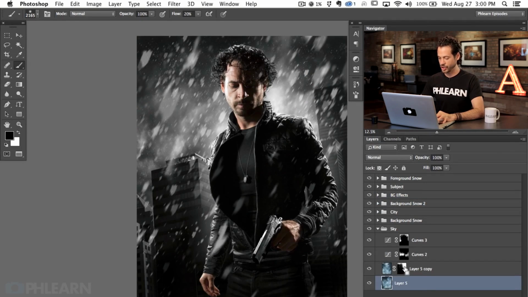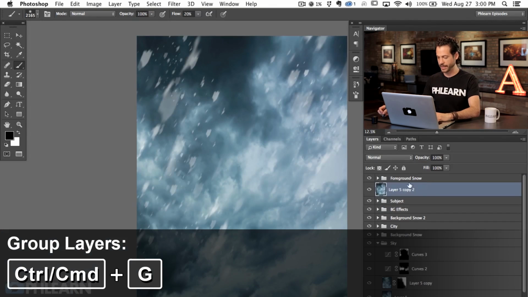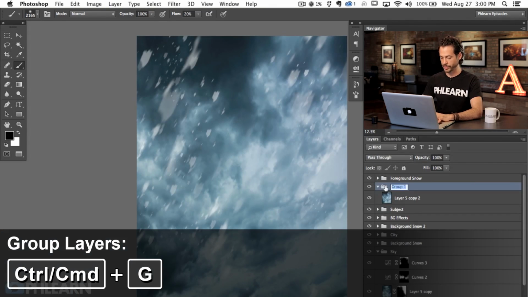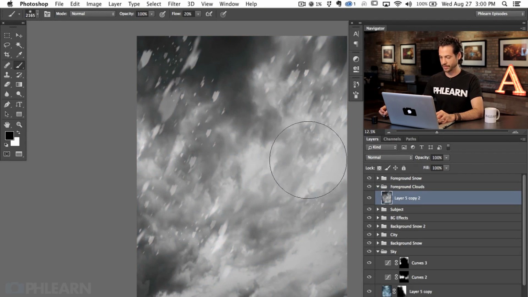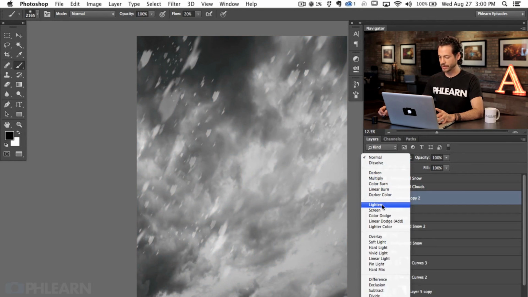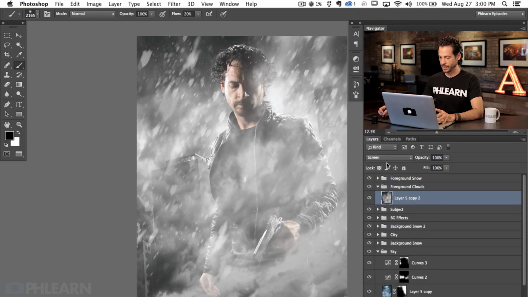And I'm going to hit Command J on this sky layer, which is going to just duplicate that layer, and we're going to bring this in front of the subject. All right, let's hit Command G to group this with itself. We'll call this foreground clouds. Okay, now I'm going to hit Shift Command U. That's going to desaturate this layer. Okay, and I want to change this layer from normal down here either to lighten or to screen. Either of these will work. We're going to change this to screen.